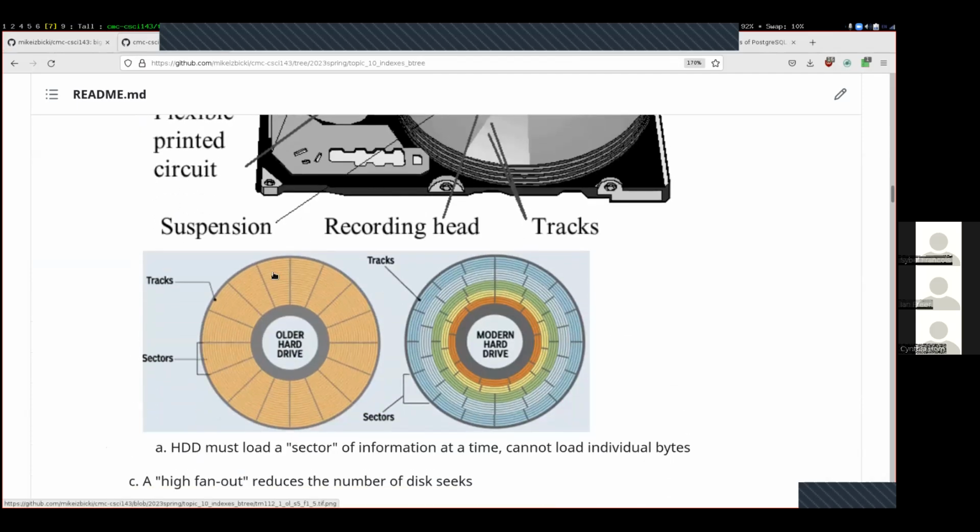Let's see, it also turns out that on the hard drive, you can't physically see how it's divided into these little sectors here. But they're divided into sectors, and typically those sectors are 8 kilobytes, matching the size of pages on Postgres. And so that's why Postgres chose 8 kilobytes as its size of pages.